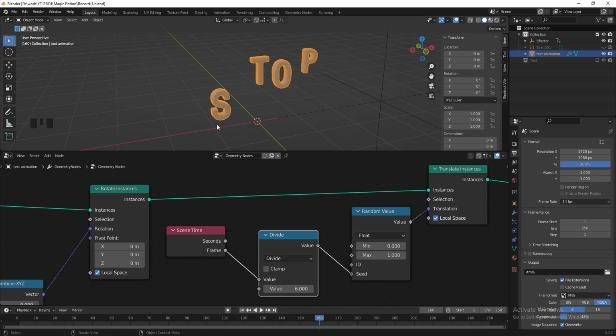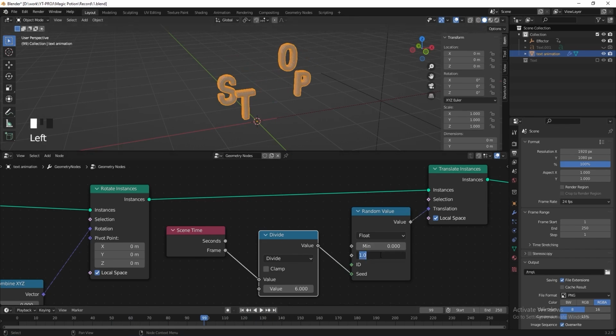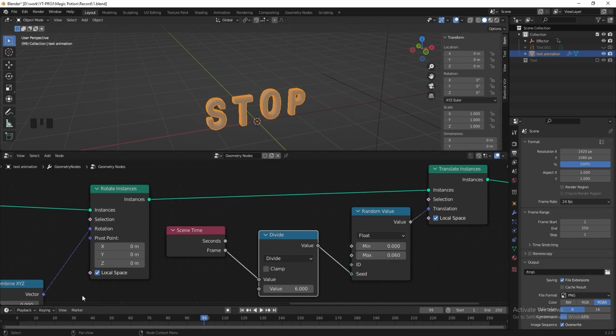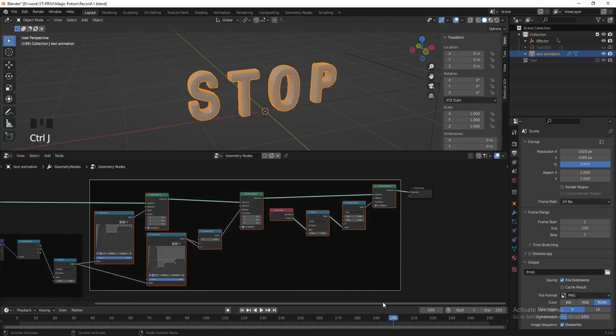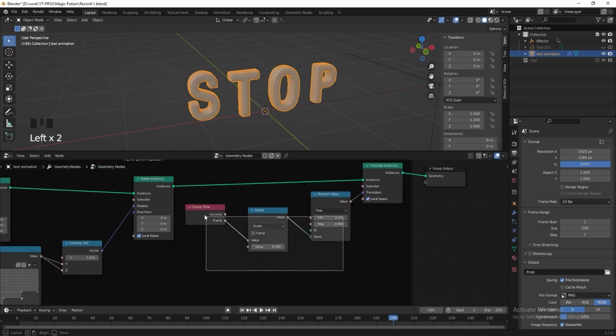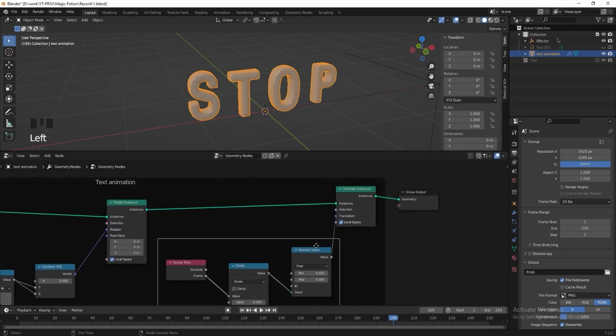Okay, then when the jitter animation happens, the distance between each alphabet is too far. So to make it closer, we can decrease the maximum value to 0.06 maybe. You can try a different number to get the result you want. Play the animation to check the result again. Okay, everything looks good. Select all these nodes, press Ctrl J to frame it, then name it text animation. Then select 3 of these nodes, press Ctrl J to frame it. Name this jitter animation.